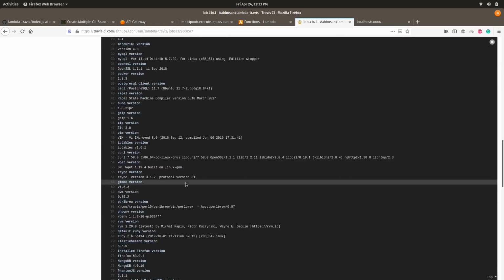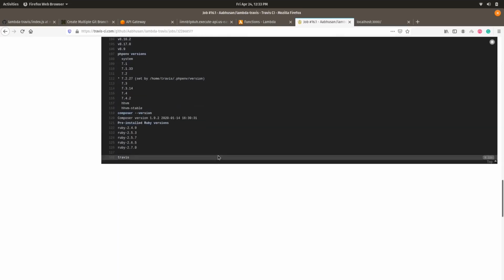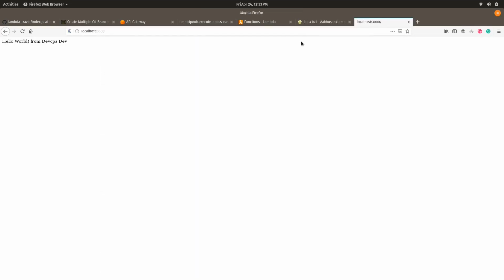So it is being executed. So you can see the job logs here. What we will have to see is, from the endpoint of the API gateway of the lambda function, hello world from DevOps dev from the dev branch, the dev stage of our lambda function, and in the master stage, in the production stage, you have to see hello world from DevOps master. So there's two different codes in the same lambda but in different stages.